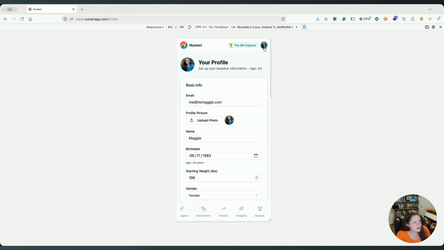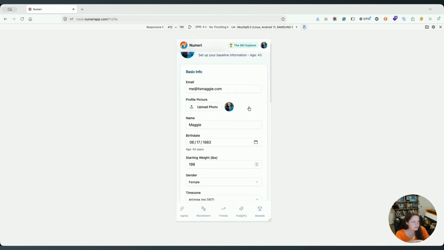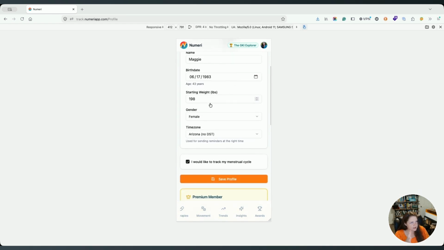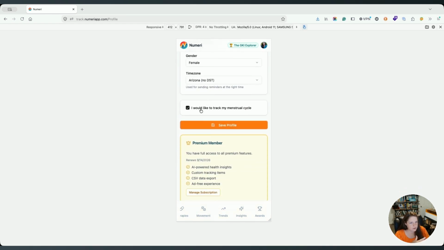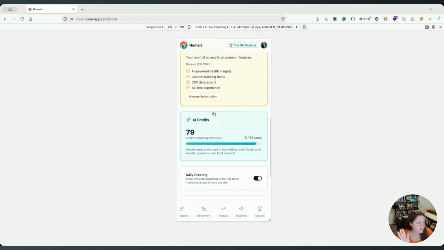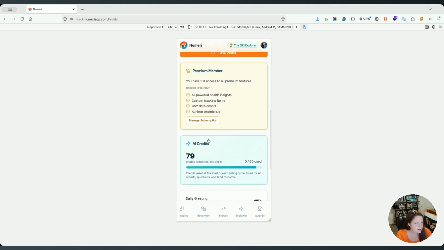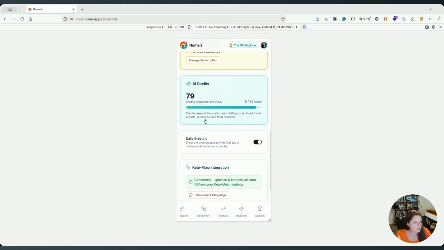And then the profile page is the top right. It's going to be here. You can add your own photo, starting weight, whether or not you want to track a menstrual cycle. You can manage your subscription from here. This will let you know how many credits you have remaining.